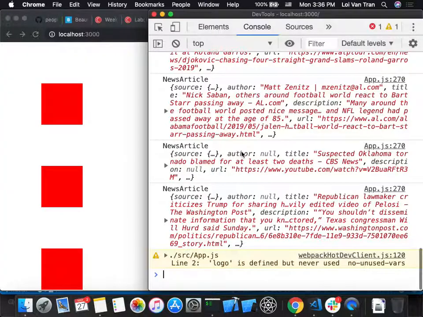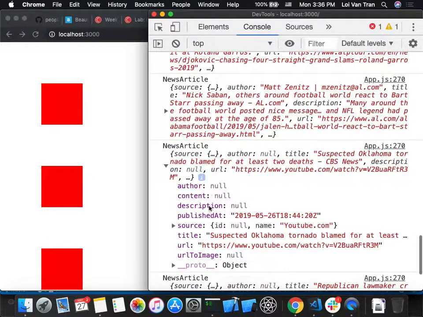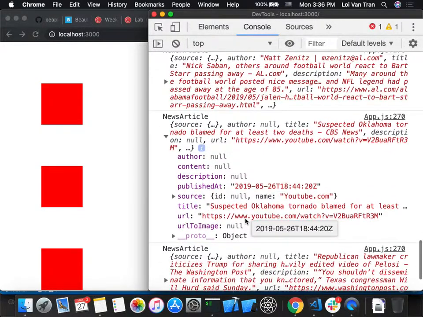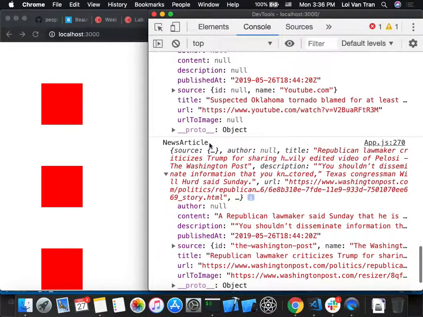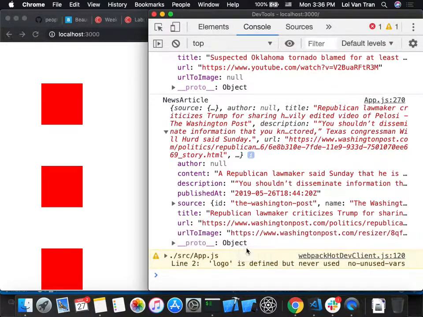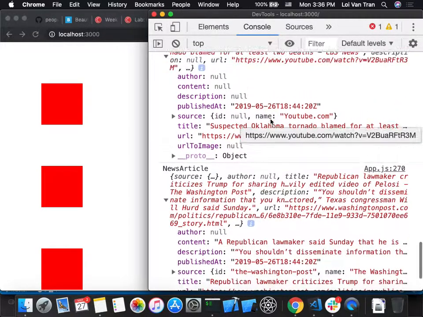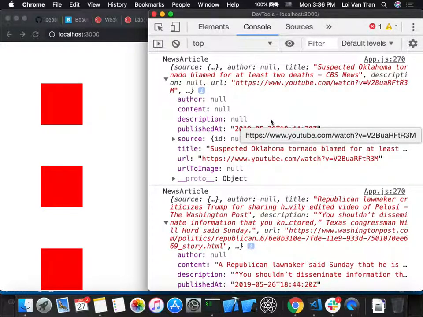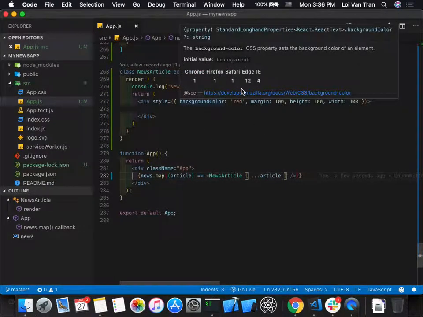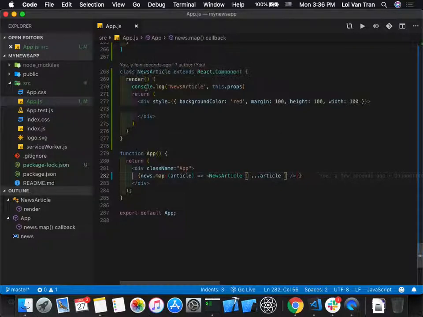So we'll save, refresh, and we can see that each time the news article component renders, this.props is actually quite different. Right? The last article was from who? The Washington Post, and then this one was from YouTube, etc. Okay, so now we're getting somewhere. So now we can confirm that on line 270, this.props had some useful data.